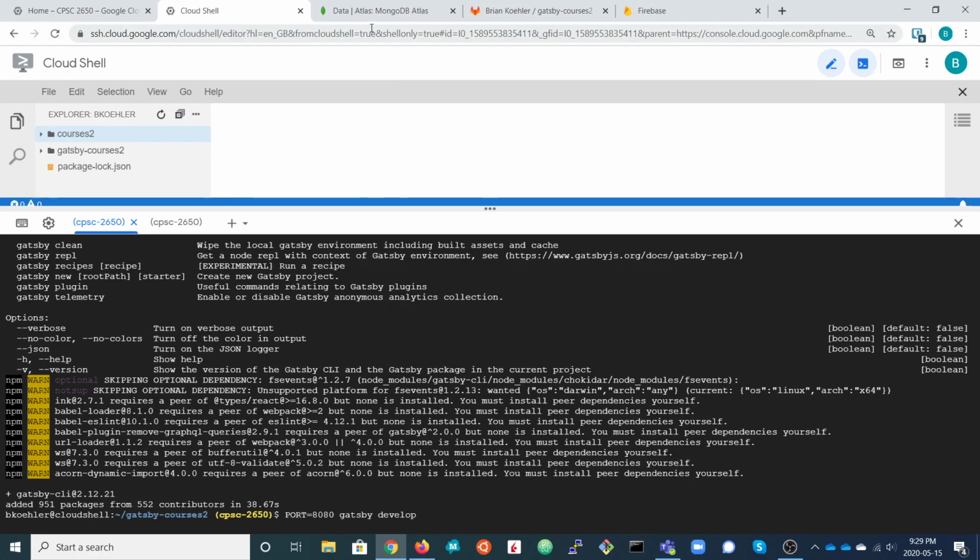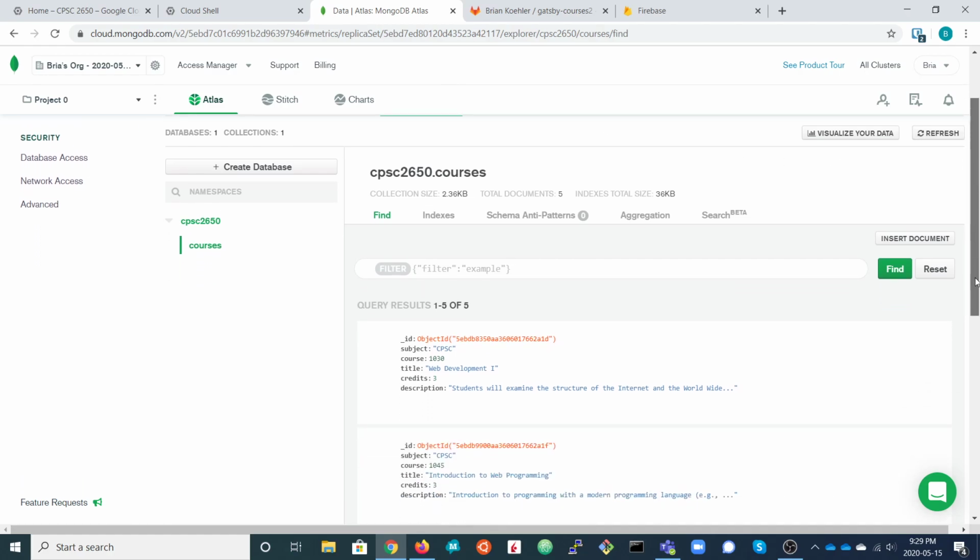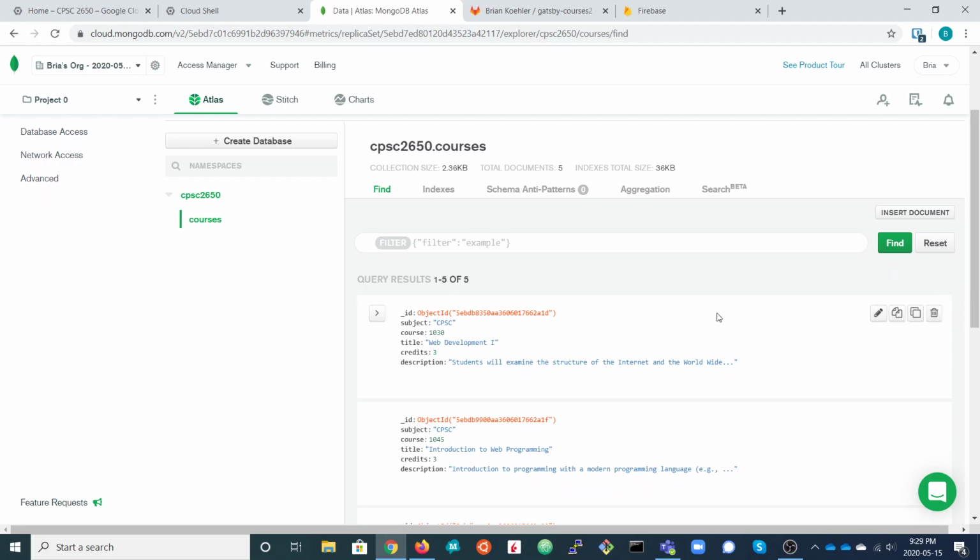While we're waiting, maybe I'll just show you quickly what the data looks like in MongoDB Atlas. So this is the collection for the 5 courses that we saw in the application. So nothing particularly exciting here. This is the shape of these documents. So they have a subject, course, title, credits, and description field. And the subject, title, and description are strings, and course and credits are numbers.